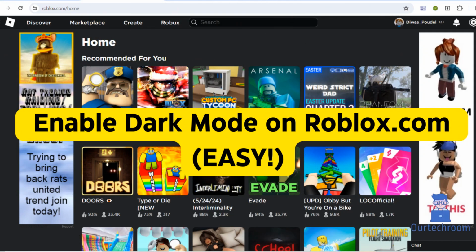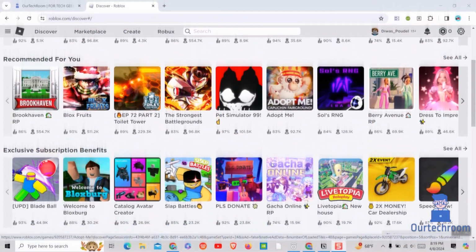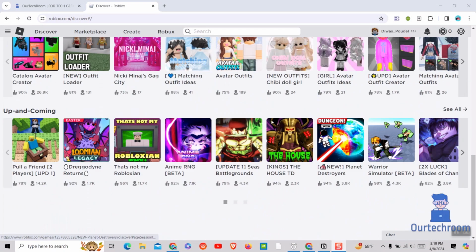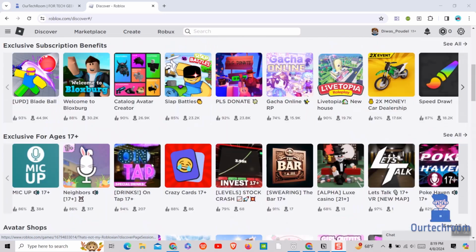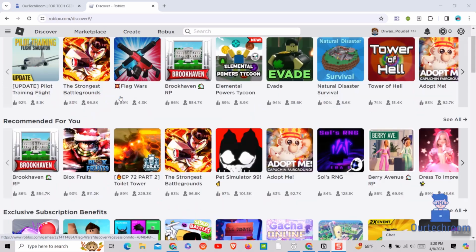In this short tutorial, we'll teach you how to enable dark mode on roblox.com in a few simple steps. Whether you're a longtime Robloxian or just started, dark mode offers a welcome contrast to the UI, decreasing eye strain and adding a touch of sophistication to your browsing sessions.